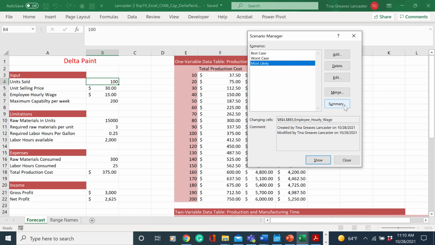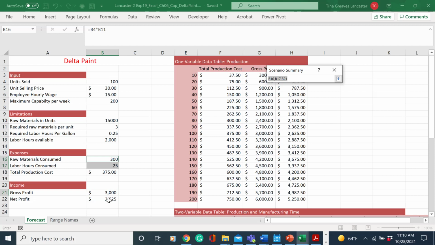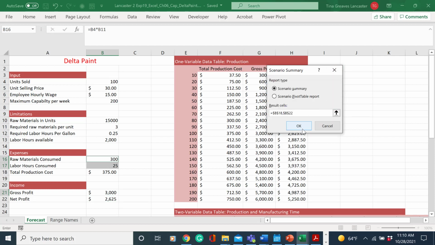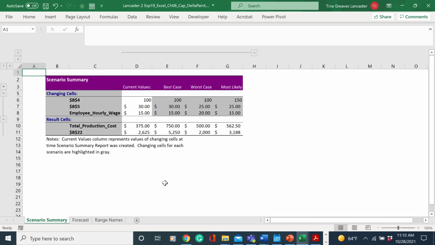So it asks you to do a summary. The result cells are going to be total production cost and net profit. And there we have it. By changing those cells, we can see what happens in our best and worst case scenarios. Net profit, total production cost, and so forth. Now it asks you to format this. Go ahead and do your formatting there.